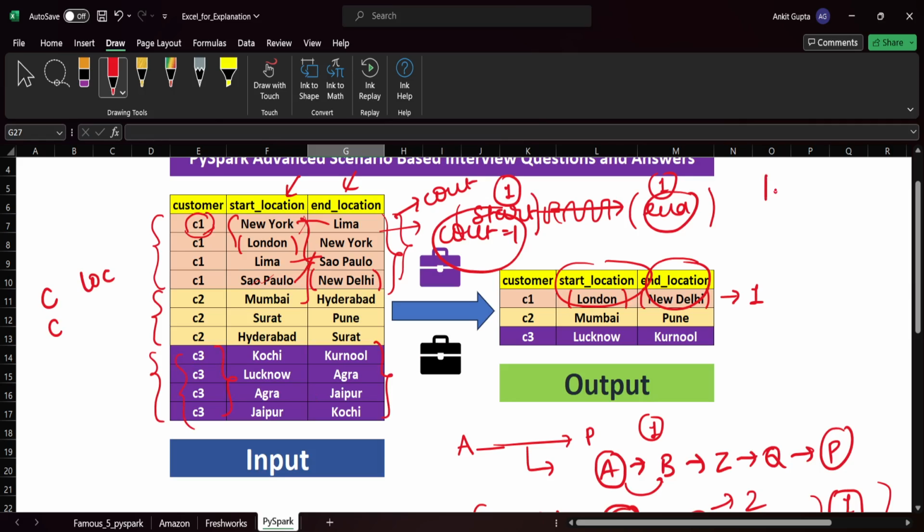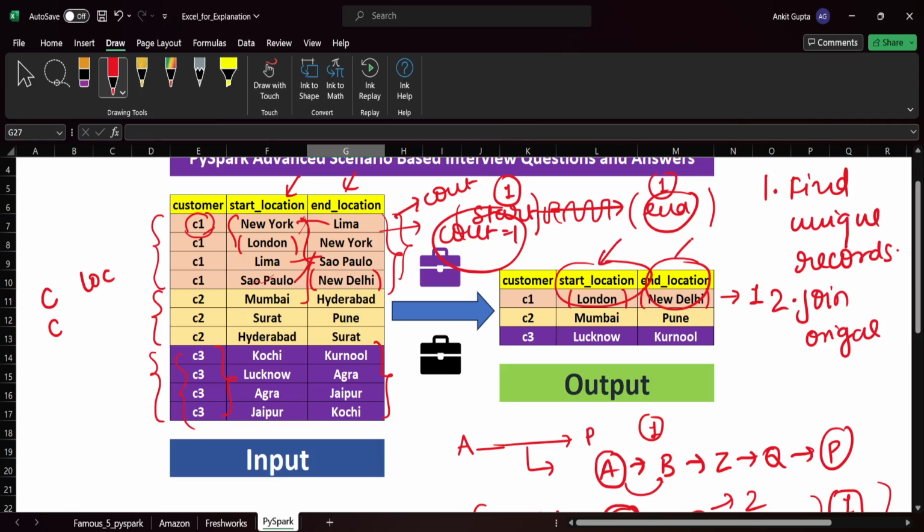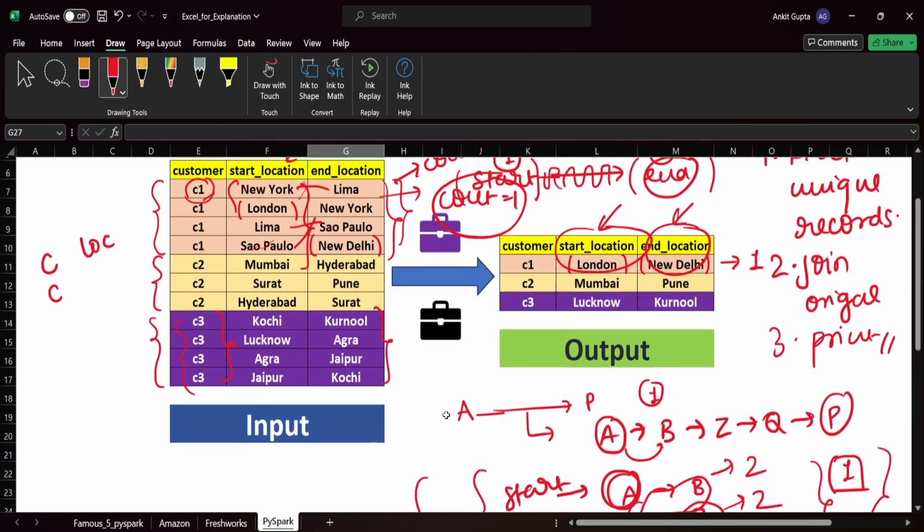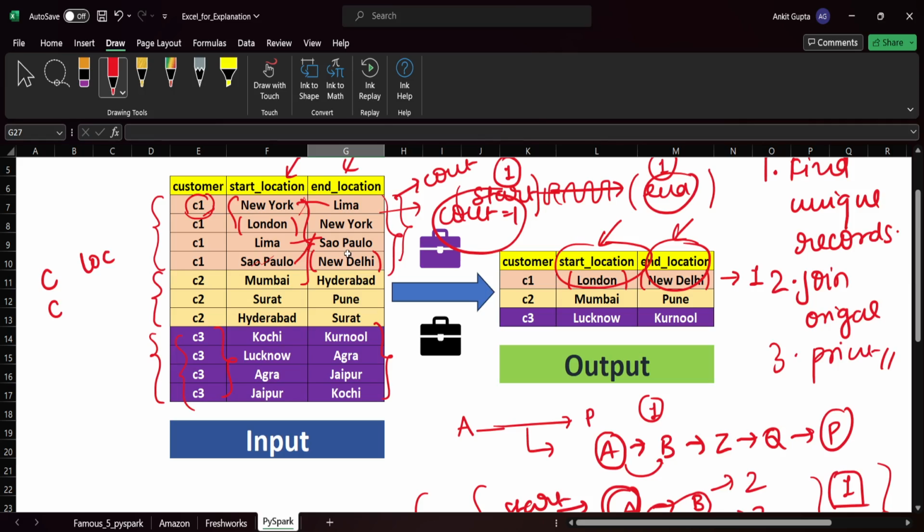The first aim would be to find the unique records. Second, once we know the unique records, we will join that particular data with the original table and get the start and end location, and then finally we can print the output. I think this is quite simple to understand. So let's do this in a Databricks notebook, then the things would be very clear.